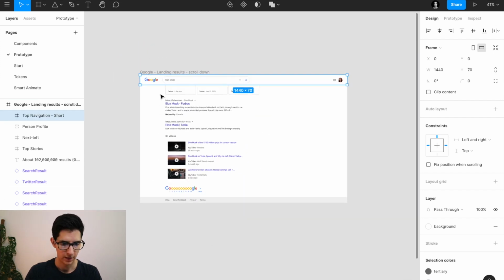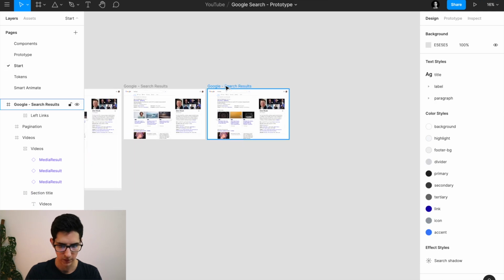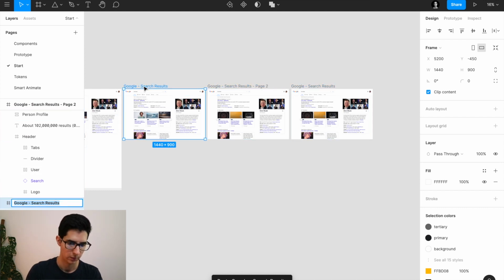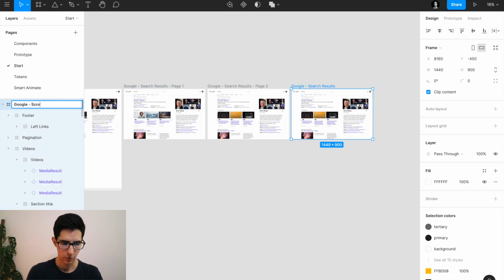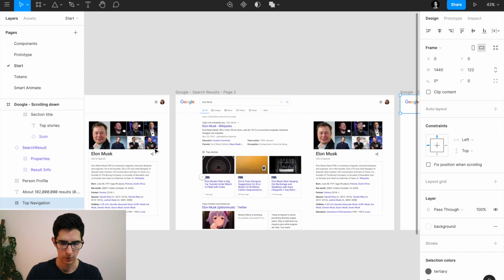So if I bring that over, let's make sure that we have another view here. I'm going to call this search results page 2. As a reference to our section, we can call this page 1. And then we can call this frame scrolling down. And all you have to do here is come over to your header, and we're going to change this to top navigation. So when we are smart animating this, it's going to know which one we're referencing.